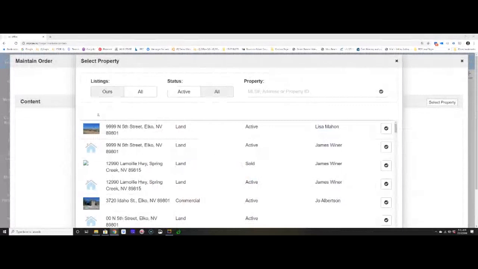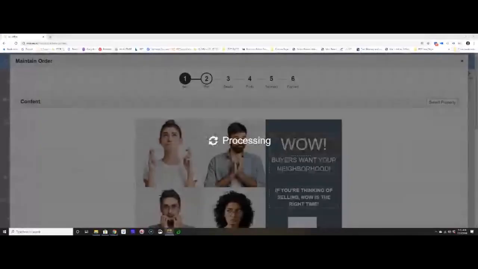I'm going to go in. I'm going to say I want to search for a property. So I can type in an MLS ID up here, and I can select that property by using that checkbox. It will automatically insert the information about that property if it's available. Or I can simply scroll through the properties here, and I can say I would like to choose this Canyon Road property. Once I do that, it's going to quickly process and insert that information.